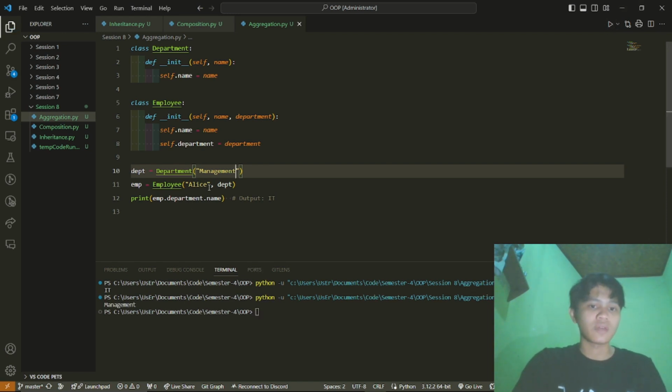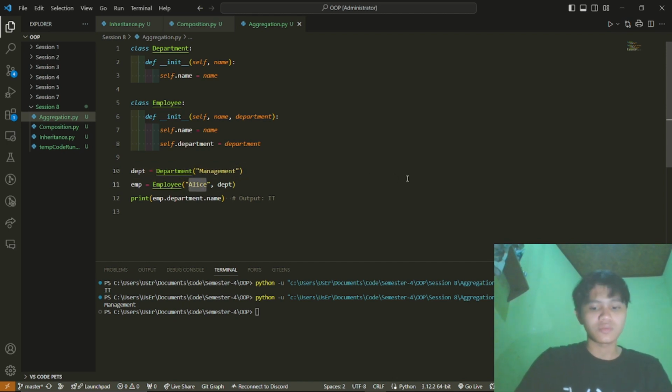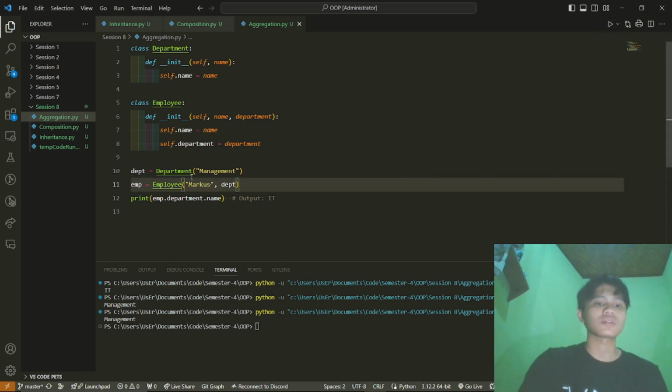like Alice is for management. It's not really going to make a lot of difference, and when we change, like Marcus, it's not really going to make another difference, because the employee's department is an aggregation of the previous department. So for example, we already have a department and a new employee gets inside, he just needs to be aggregated, so he just needs a badge for his identity, where he works for. There is aggregation.